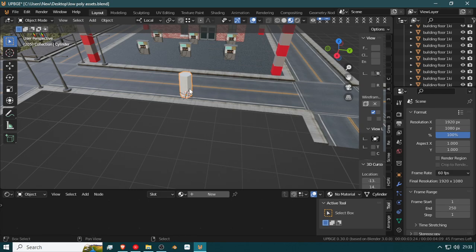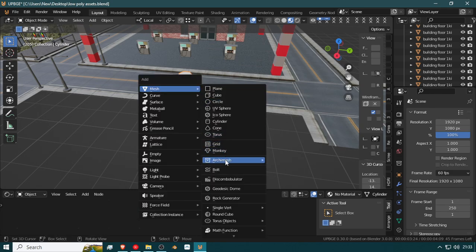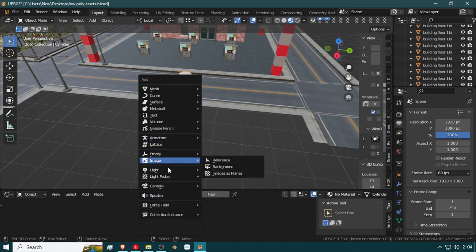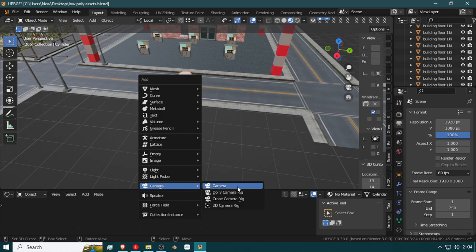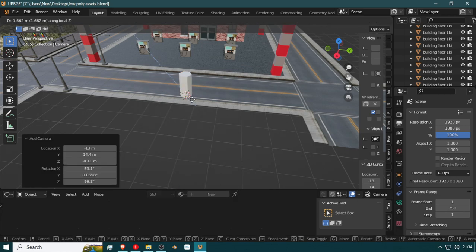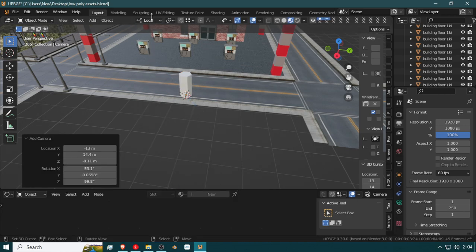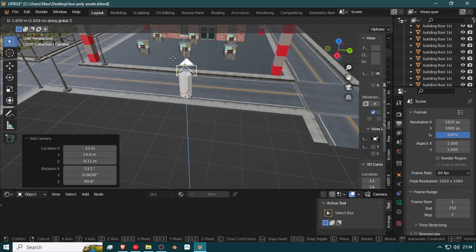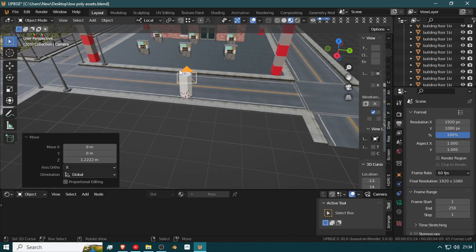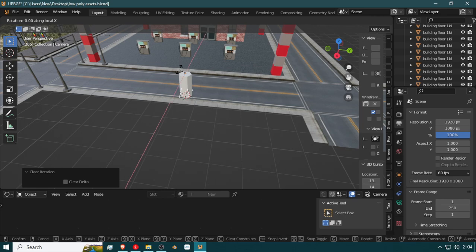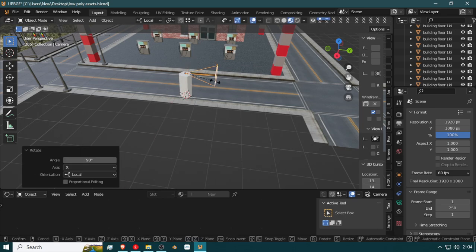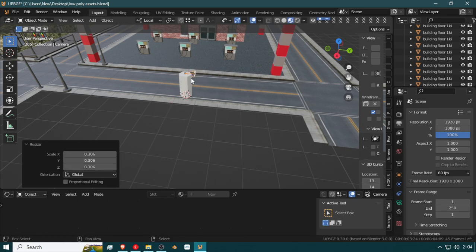Okay, so now I'm gonna just shift A and add a camera. I'm gonna have to use a camera. Unfortunately, I have to use a camera. It worked in a previous file, but I don't know why it's not working for this. I mean, seriously. Alt R, R X, 90, and then scale it down.